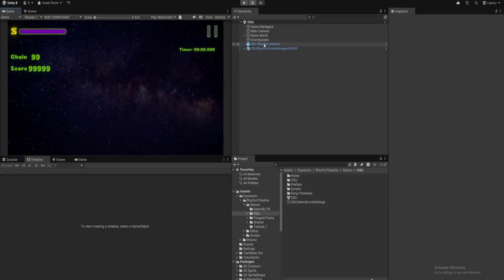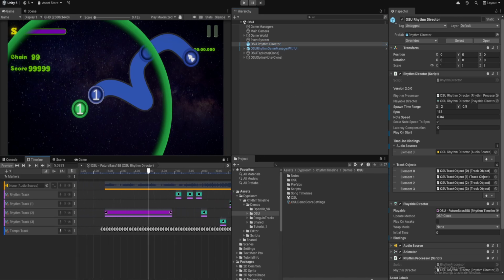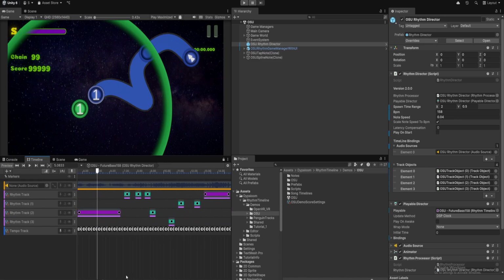The first thing we want to select is our director. We can lock the scene. At this point, I assume you're already familiar with how the rhythm director works and how the timeline works. If you haven't seen the first video tutorial, make sure to watch that one before coming here.